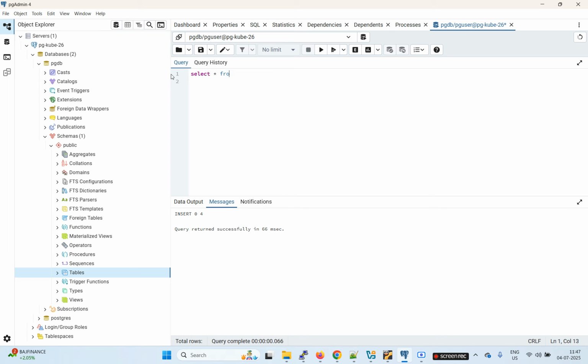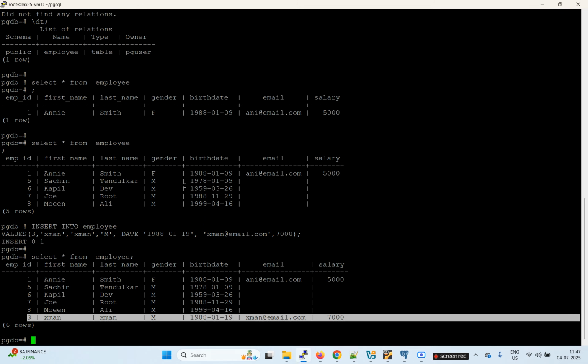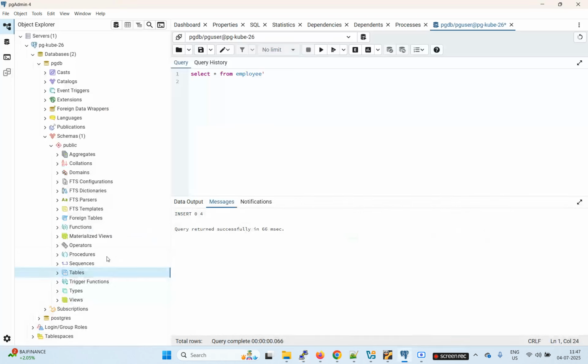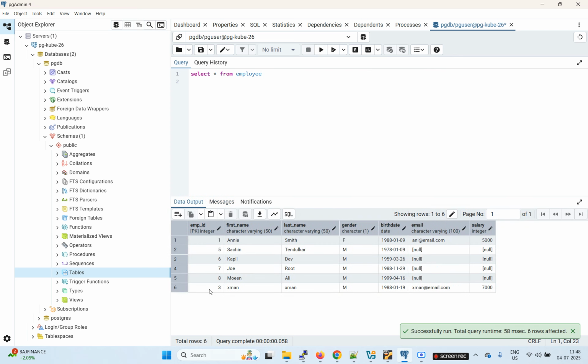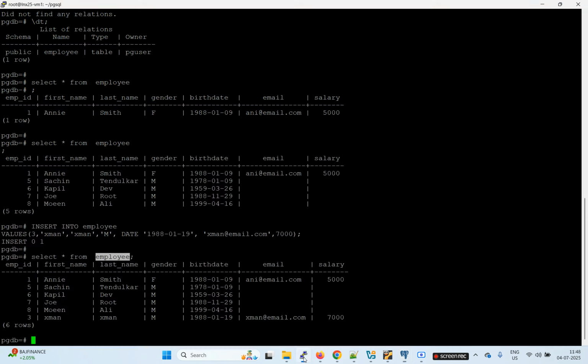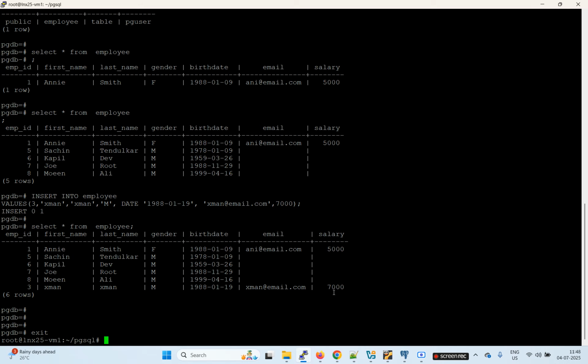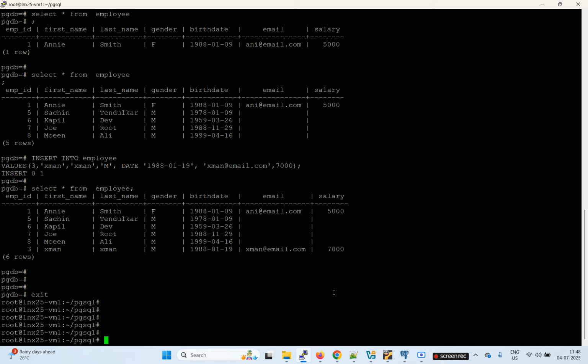Select star from, what is the table name? This is your table name. From here, I think it will execute this one. Yeah, now we can see whatever record we inserted there, the latest record, the last one, it is already showing here. Okay, so this way you can explore all the features available in the pgAdmin UI, so that it is easy to manage your database. And once you have completed all these things, you can exit your database prompt.